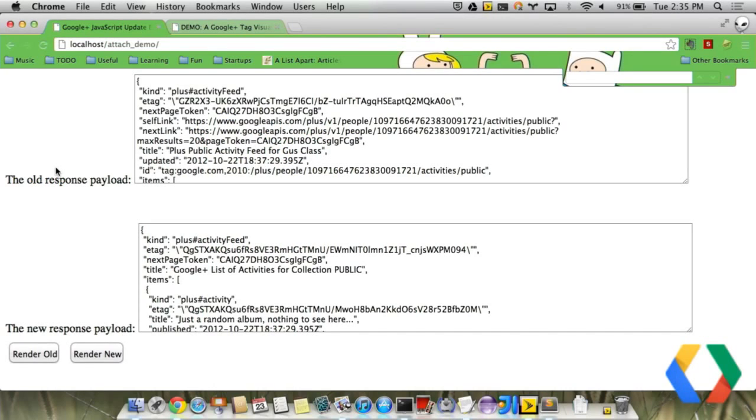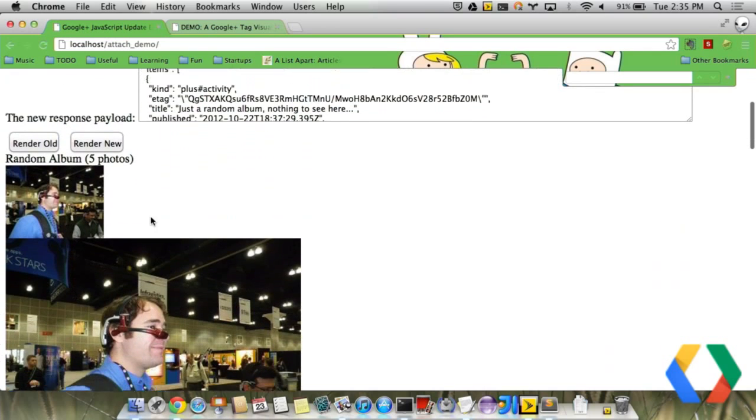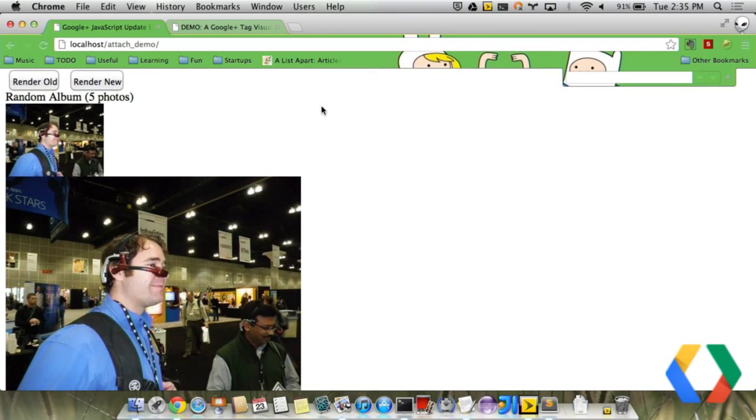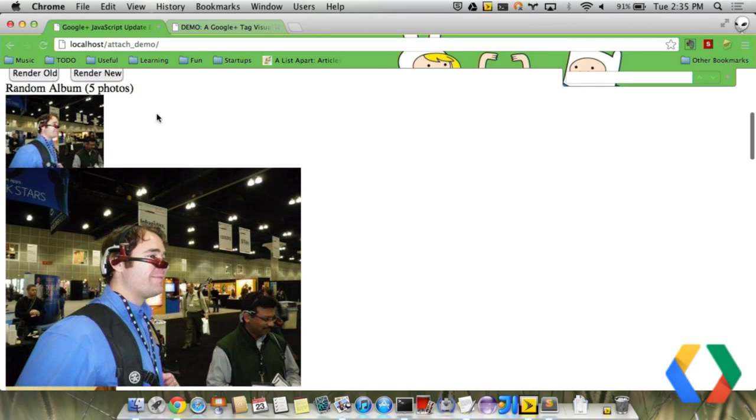Great. So this is just a simple demo application that has two pieces of JSON. One is the old response that you can get today, and one is the new that you will get once the API rolls out. So if you render the old response, what you'll get is a series of objects, which starts with an album, which contains the title, which here is Random Album, which is a very creative name. Great job, Gus. And then after that, you get a series of objects which represent the images, and that contains a URL for an image that we fetched here, and then also a full-size image.